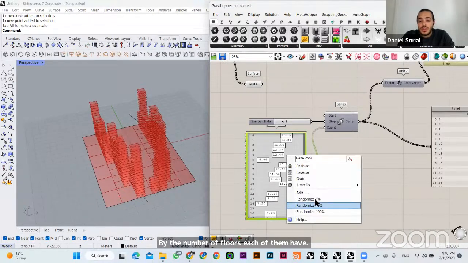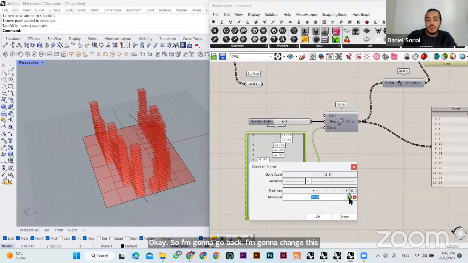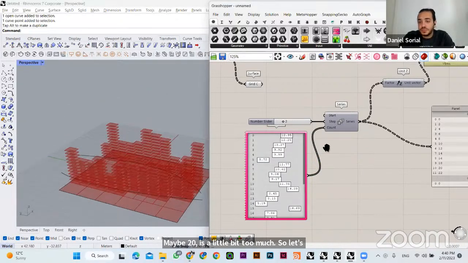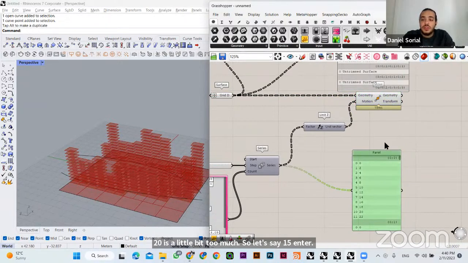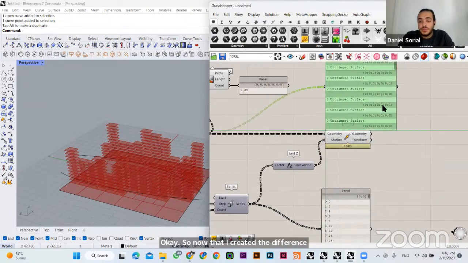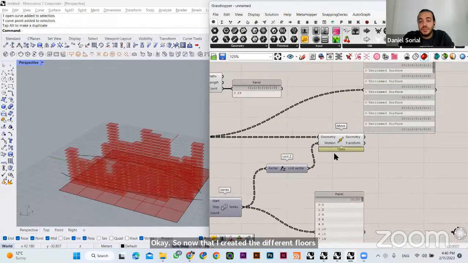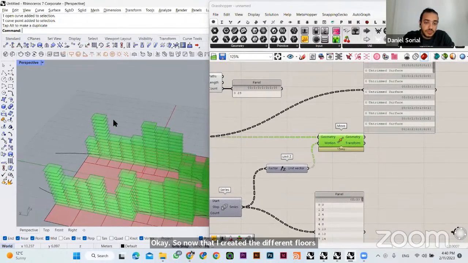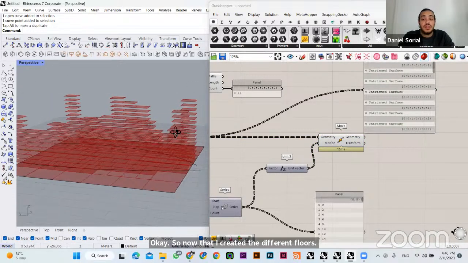Okay, so I'm going to go back. I'm going to change this. Maybe 20 is a little bit too much. So let's say 15. Enter. Okay, so now that I created the different floors, I want to actually generate the building itself.